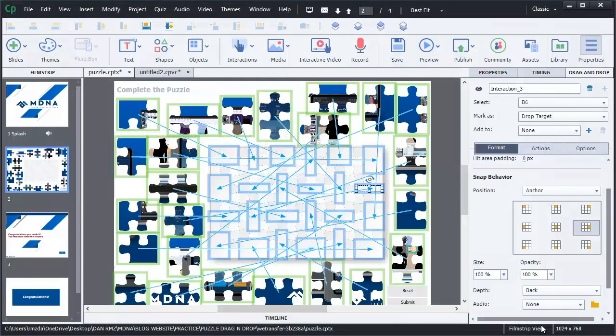That's it, guys. Now you know how to create a puzzle using the drag and drop interaction.